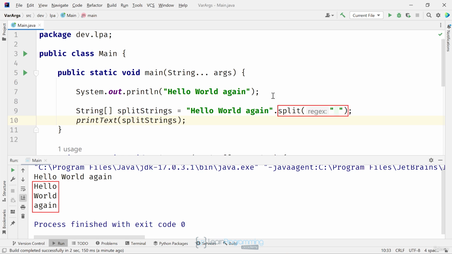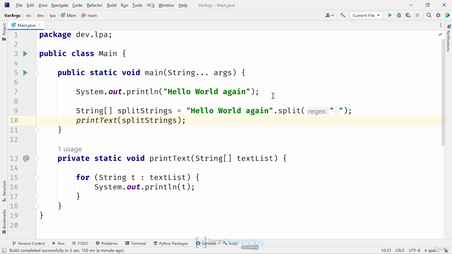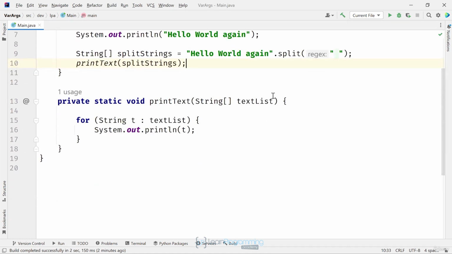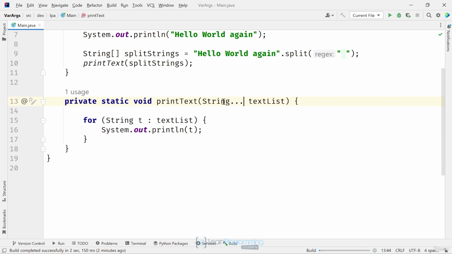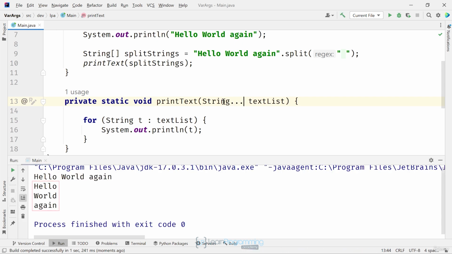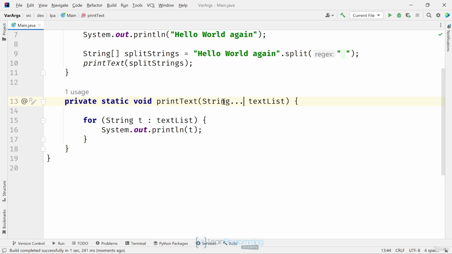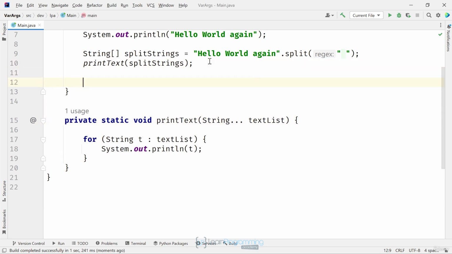I'll change my method that prints this array from accepting an array to accepting variable arguments for the string. And all I need to do is replace the brackets with 3 periods. And if I run that, I got the exact same result. So what's the big deal, you might be asking? The variable arguments parameter gives us a lot more options when we execute the method. Let's look at these. First, I already know I can pass an array to this method, but what's really neat is that I can pass a simple string if I want to.